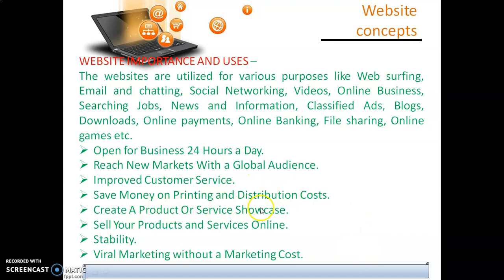Create a product or service showcase. You have your own brand now. Sell your products and services online. Yes, we can provide, like we can purchase a lot of things online and download it. Stability. Yes, stability is there as we have the proof of each and every transaction. Viral marketing without a marketing cost. Just you have to share, again, and you will be viral.